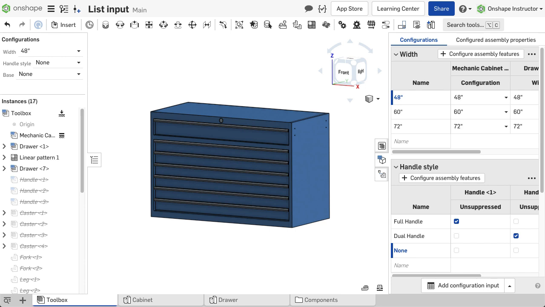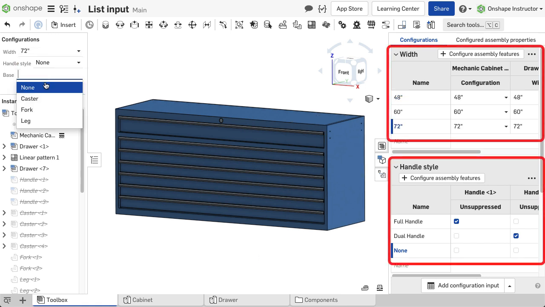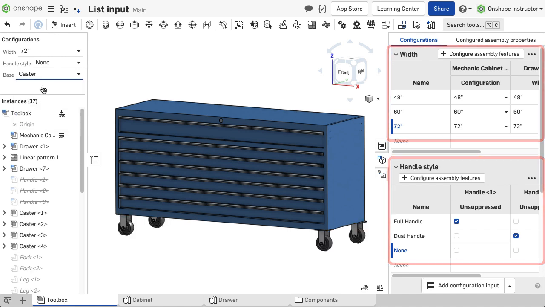After creating a list input, the configuration selector appears in the top left corner of the browser. For this assembly, 3 pull-down menus are present: Width, Handle Style, and Base Style. Each pull-down menu contains the configuration names and controls parameters listed in the corresponding table within the configuration flyout.